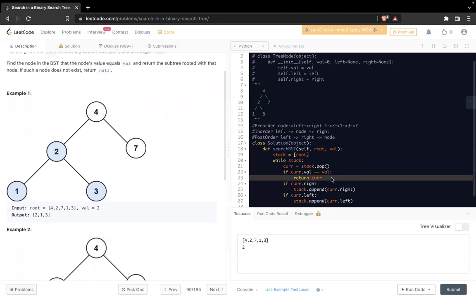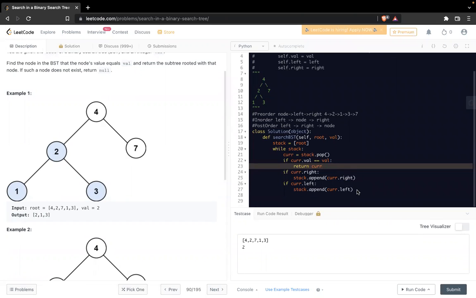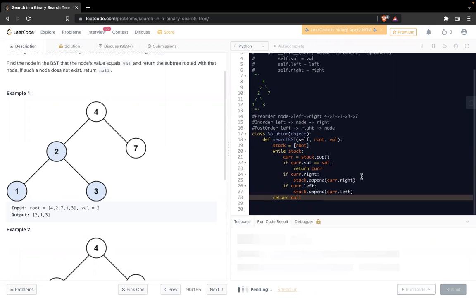So we're going to be returning current, and if we don't find an element, so when our while loop stops, what are we going to be returning? We're going to return, in this case, null. We're going to be returning nothing. So let's stop and run the code.